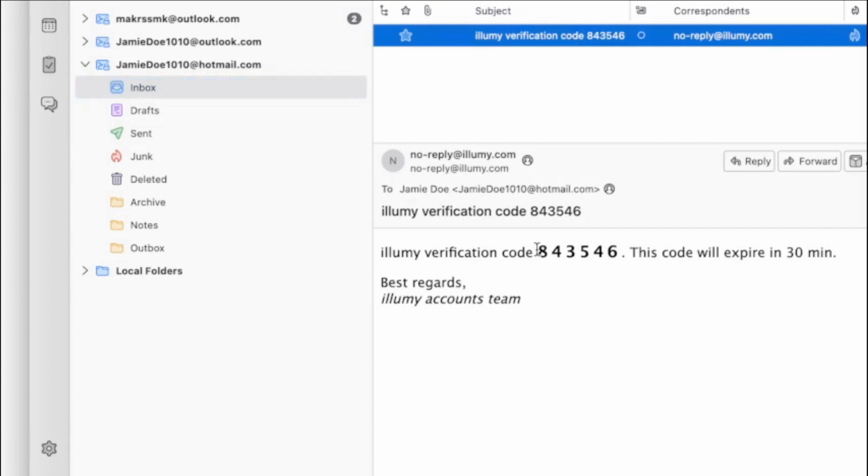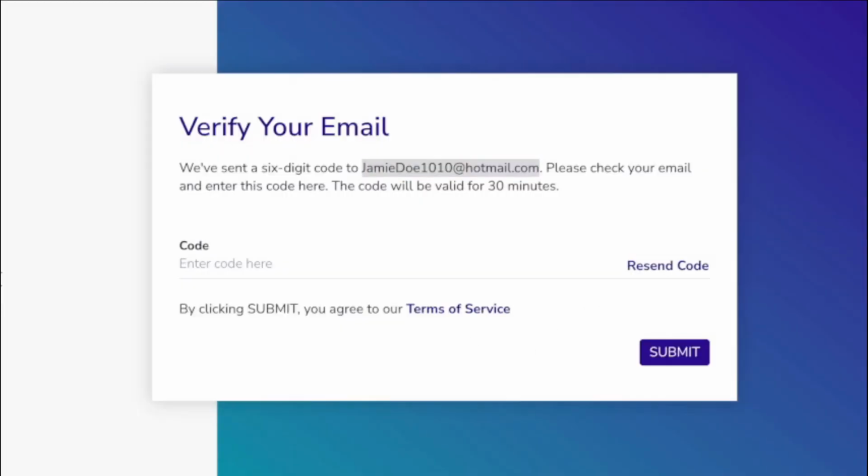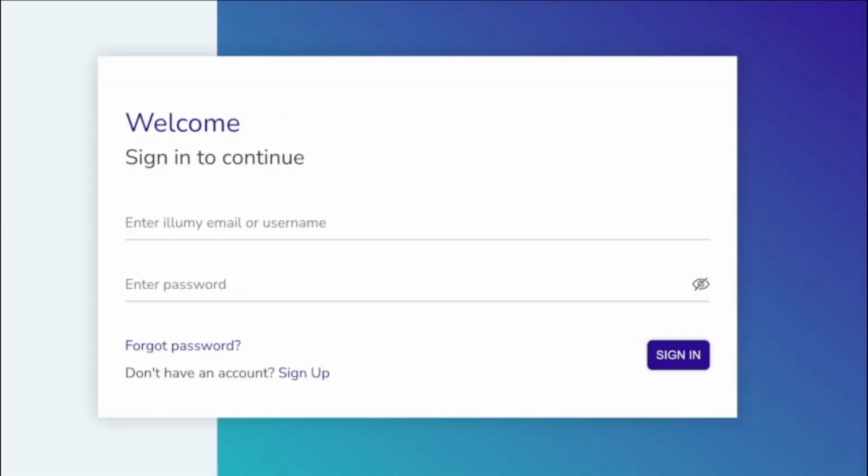There's my verification code. Make sure if you highlight this, you only highlight the numbers. Otherwise, type it in. I'm going to jump back over here. Put it in here. So that number, submit. Code was entered successfully. And now you should be able to log in with your new account.